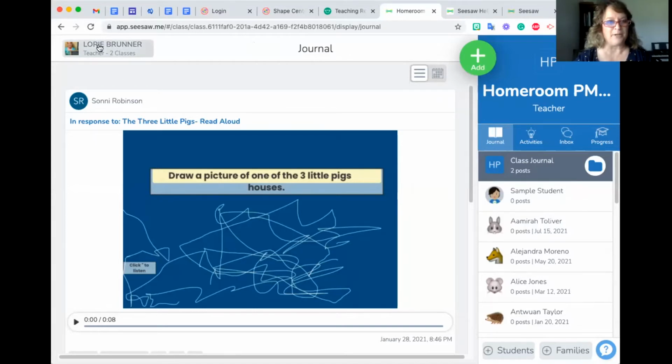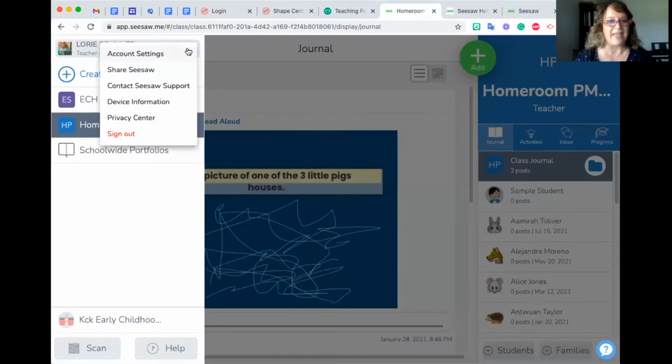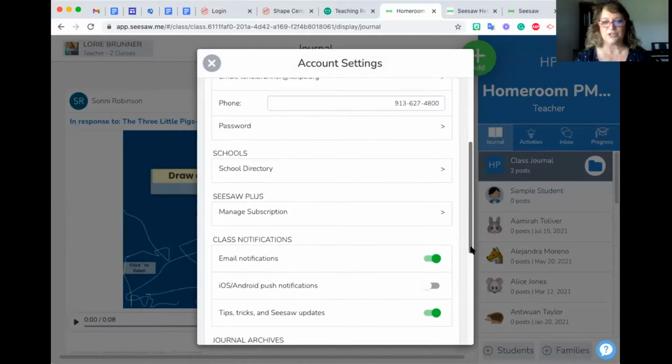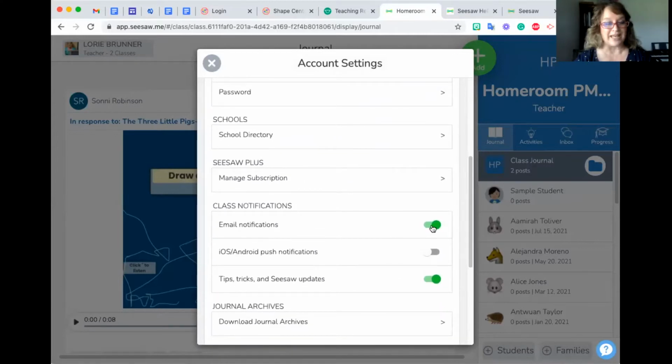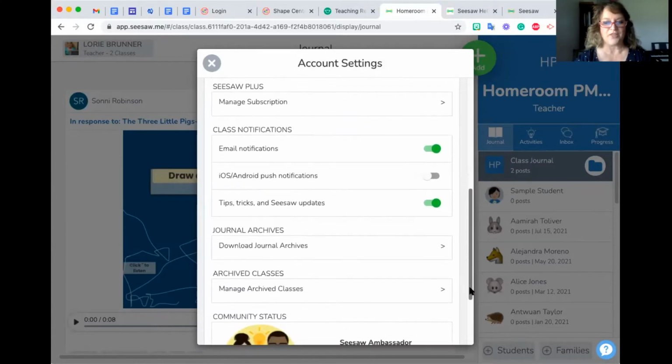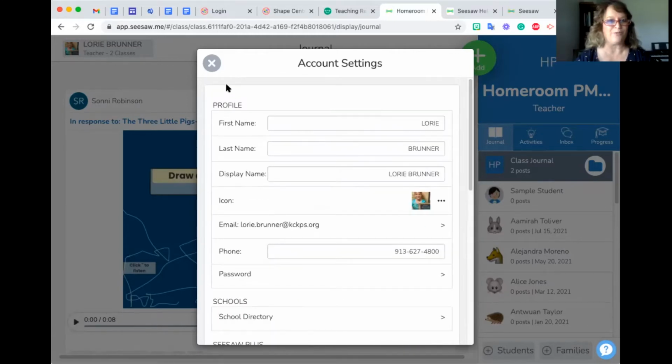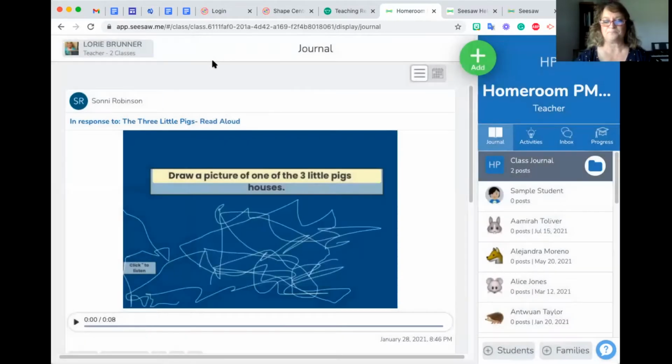And after you get logged in, you can change your password. In the upper left-hand corner, the nut and bolt, you click on that and go into your account settings. Just make sure your name is in there. You can add a picture. You can put your office number in there, school directory. You definitely want to get email notifications, and if you want tips and tricks or not, those are all things that you can decide. I have my ambassador status here at the bottom, and that's where I will find my toolbox kit.